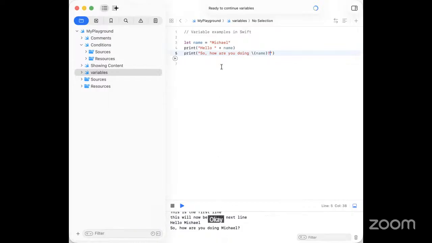Okay. So we made a variable. We then printed the variable twice and gave the print statements different information, different ways of displaying the information. We used string concatenation to add the string and then the variable. And then we used the backslash and then parentheses, escape characters, to add variables to the print statement. Okay.